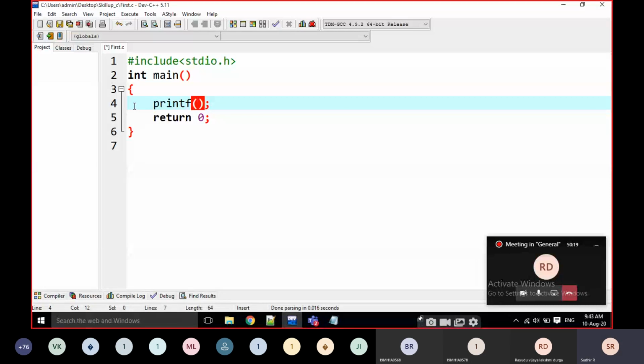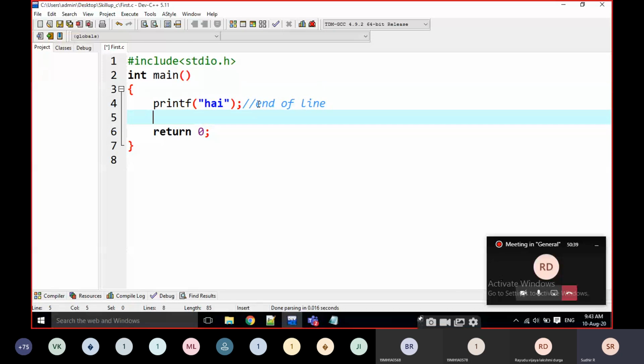Every line in the C program ends with a semicolon. Semicolon means it is the end of the line. Every time we have to mention a semicolon after a statement. Every statement we have to end with a semicolon here also. But why am I not writing a semicolon for the main? Yes, there is an exemption.